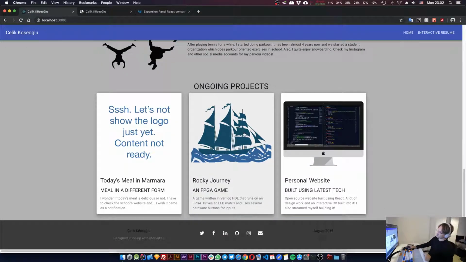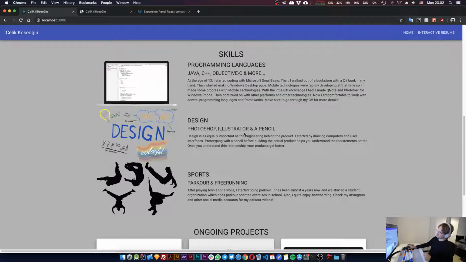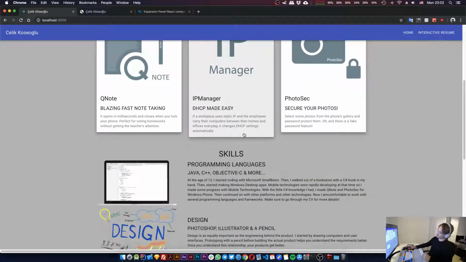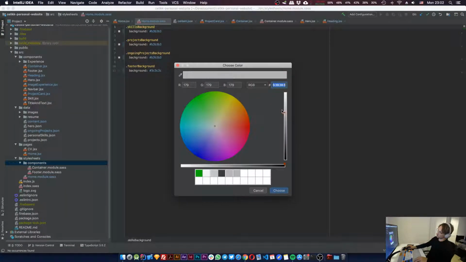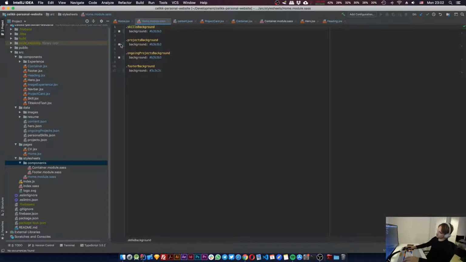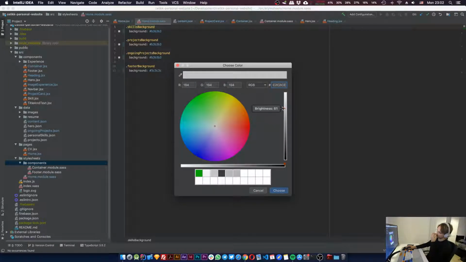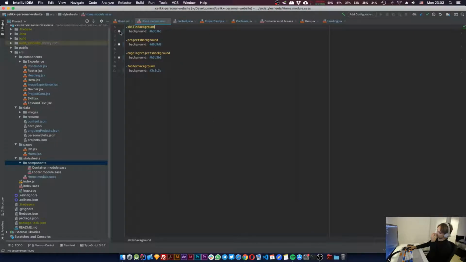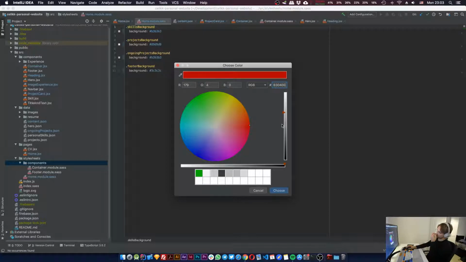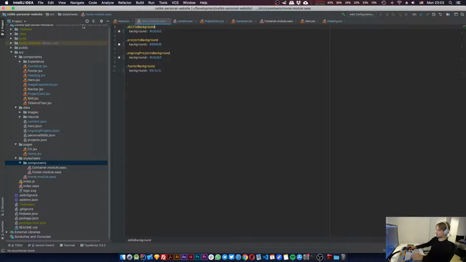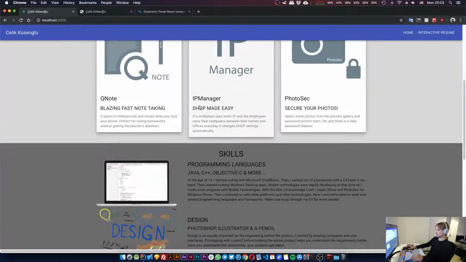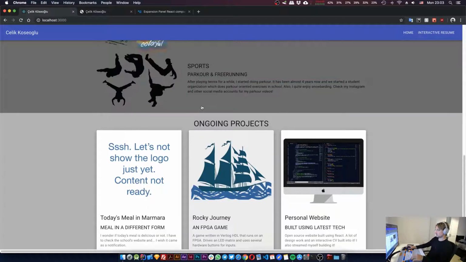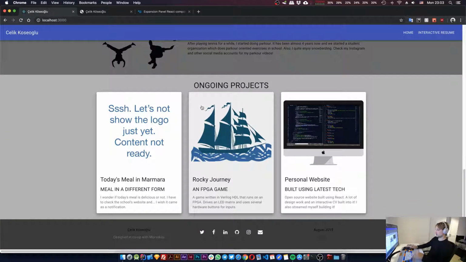There needs to be some sort of separation between these sections, and the way that I'm going to achieve it is probably going to be different shades of gray. So let's try it. Ongoing projects will have a darker shade. This one is going to be lighter, and this one's going to be even darker. Oh, not red. No. Something like that. Yeah, I think that looks more modern.